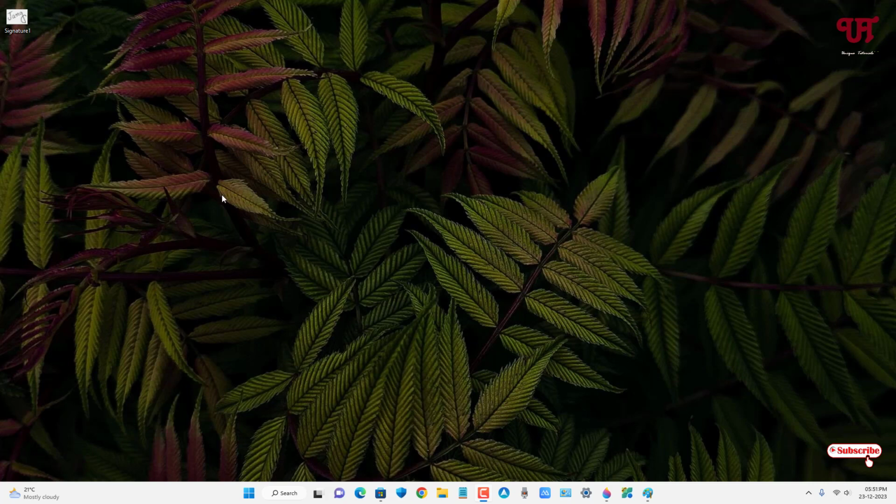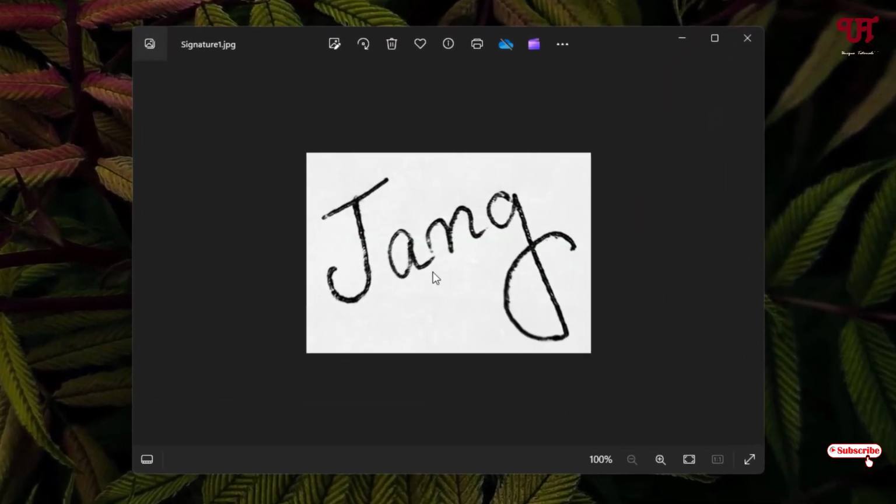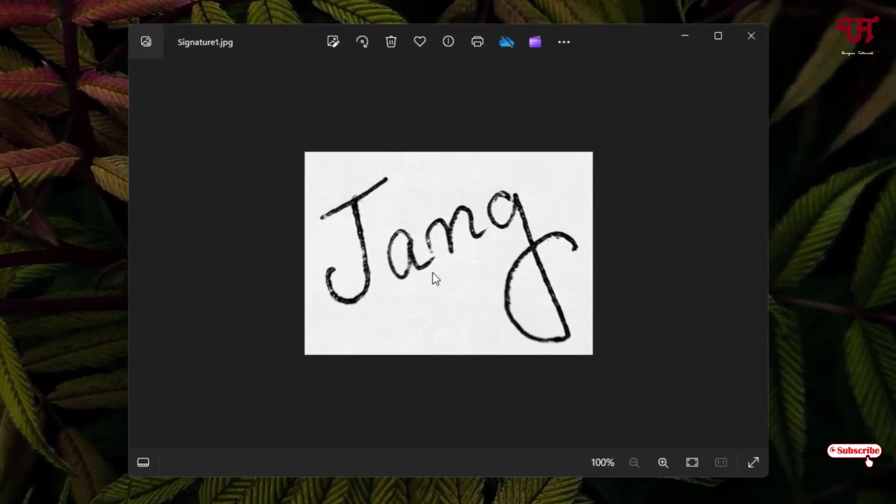So firstly, let me show you. Say I have one signature here, so let me open it. So you can see this signature is not a transparent signature. So how can you make this transparent?